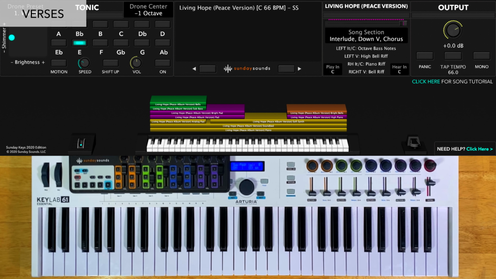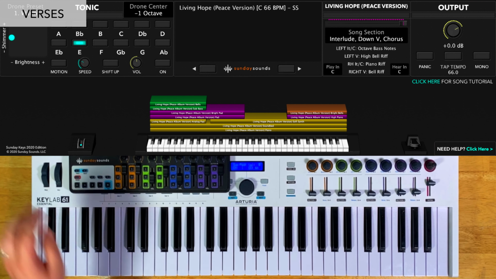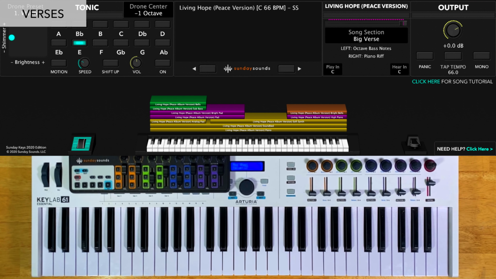So after you play this verse, you won't play anything in your left hand during that part. Then you're going to bring the song section control all the way up for a big verse. For this big verse, you'll play octaves in the left hand and a new piano riff in the right hand. Here's what this riff sounds like.